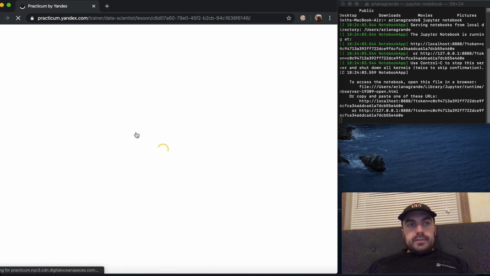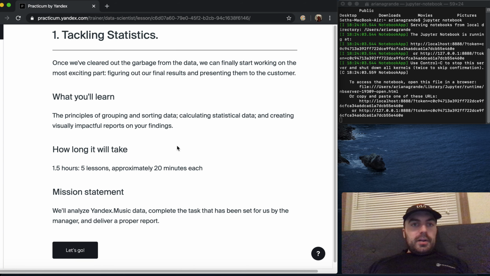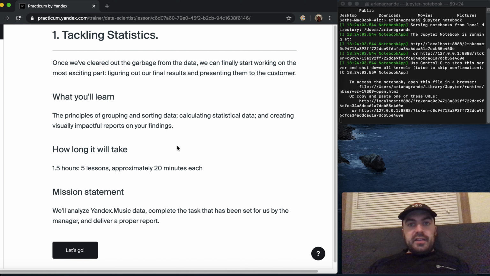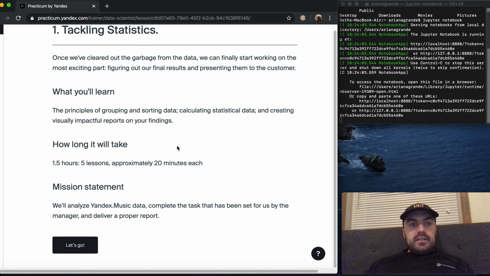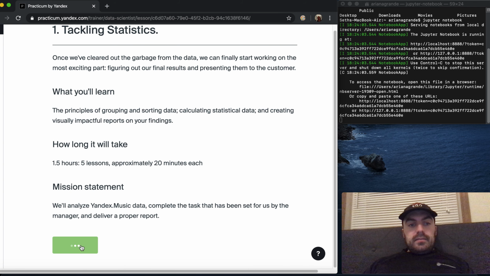Okay, tackling statistics. So once we've cleared out all the garbage from the data, we can finally start working on the most exciting part, figuring out our final results and presenting them to the customer. In this lesson, we'll learn the principles of grouping and sorting data, calculating statistical data, and creating visually impactful reports on our findings. Okay, we'll analyze Yandex music data.